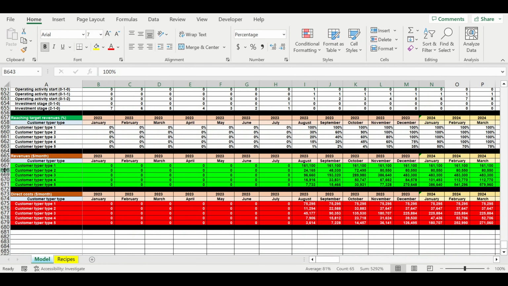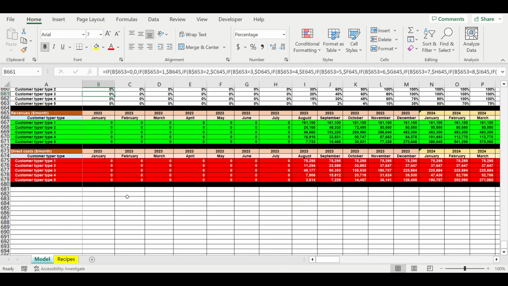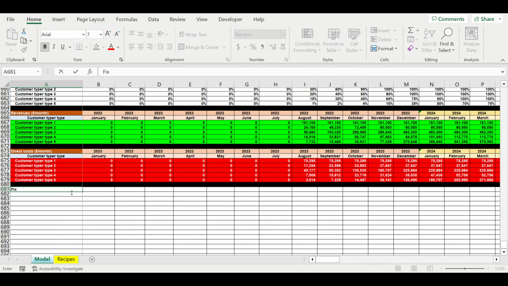Then we create the revenues, and then we create direct costs. And now we need to build fixed expenses. So let's create a new block of inputs, fixed costs. I will create a typical year from January till December.